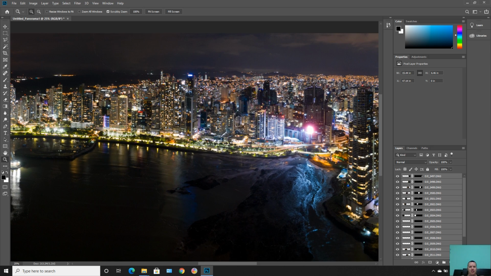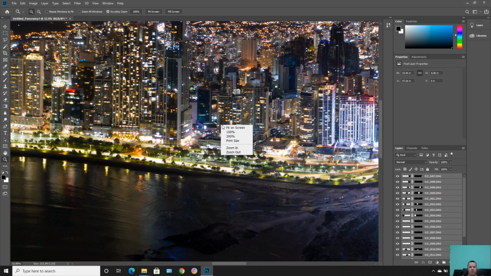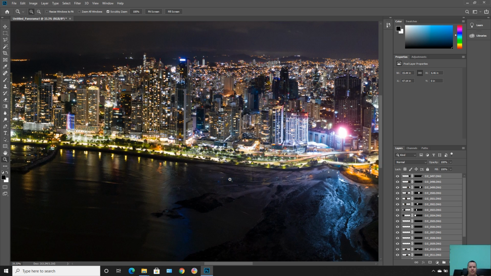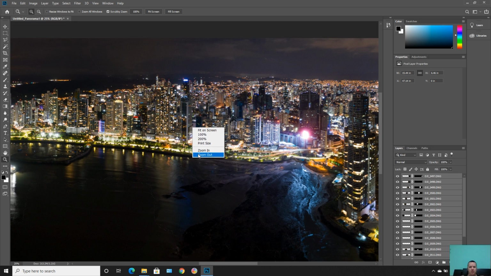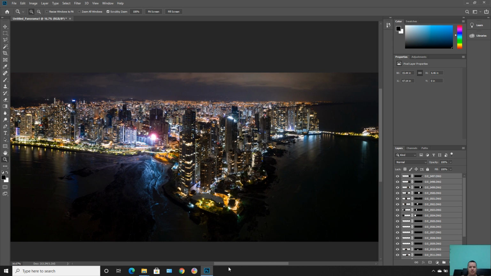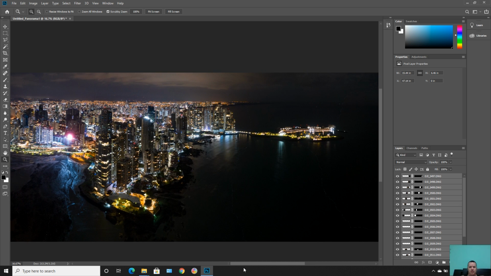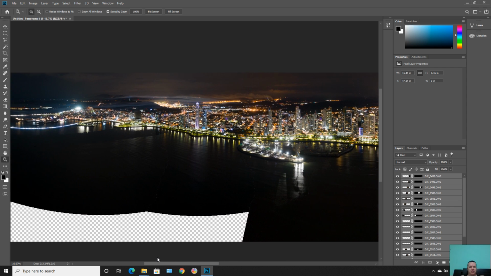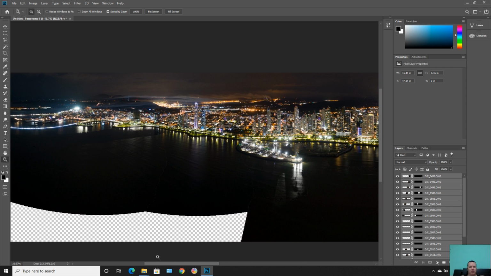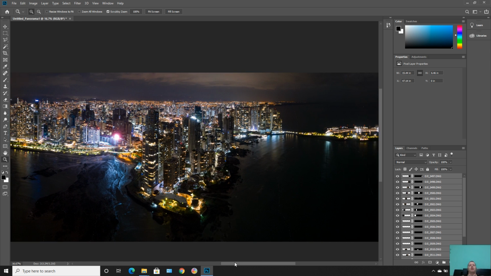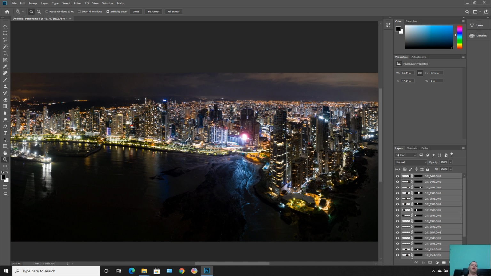So here you are. A nice, beautiful panorama of a bright city. There you go. And that is how you put photos together. And then from there you color grade it, the rest of that.